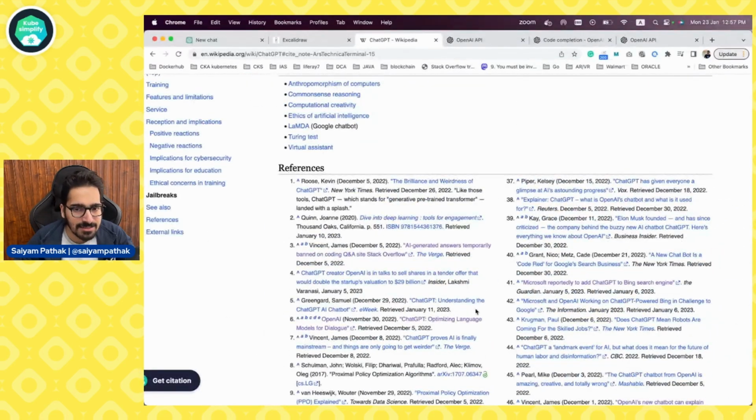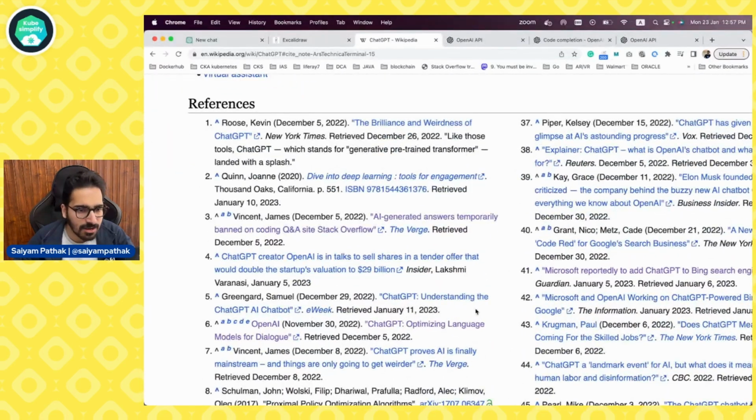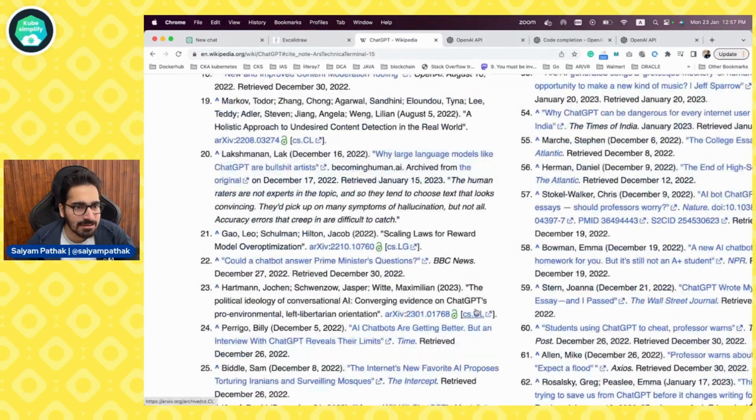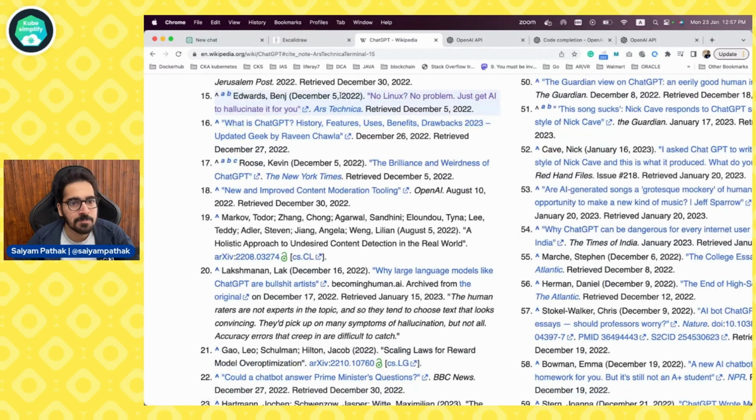When you come to the references, they are very good. The references have a lot of great research papers and articles. One of the most interesting things that I found was in article number 15: No Linux, no problem. Just get AI to hallucinate it for you. So right now, what I'm going to show you, I was blown away by this. It is amazing.